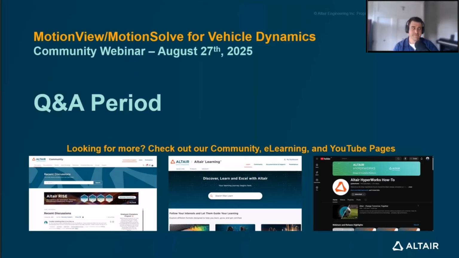We've got 2 minutes left here, so let's address maybe a couple more. Lightning round. How can MotionSolve results be coupled with other solvers? For example, durability simulations. Oh, that's a good one.